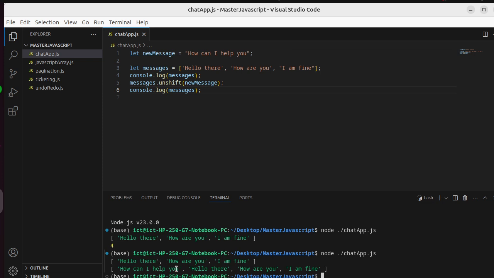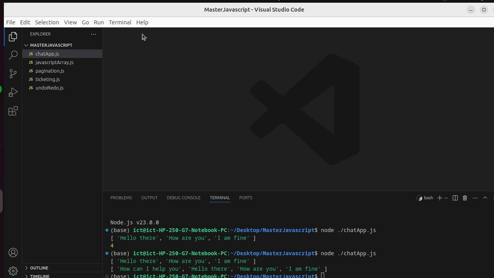So you can see how can I help you has come up there. So that is okay with that. You made use of the unshift. Now I'll move to another array method. The array method that we are going to look at here is what we call the splice array method.